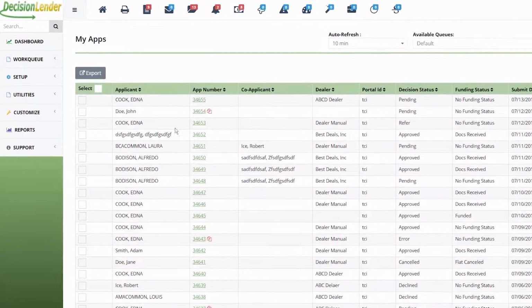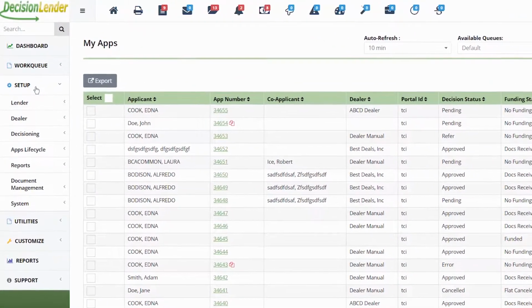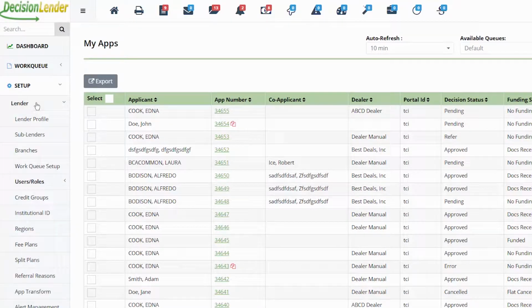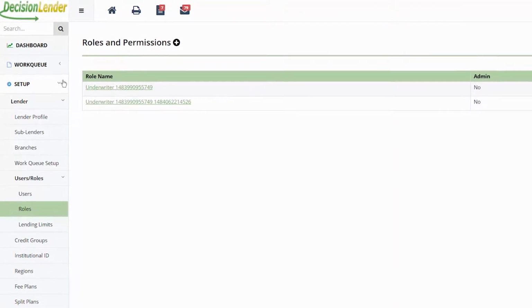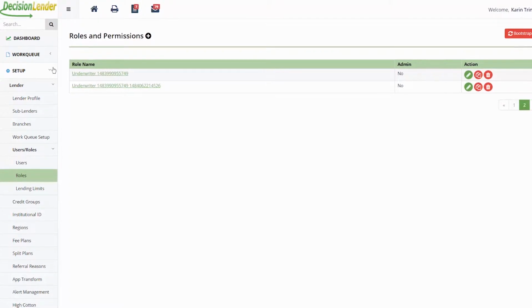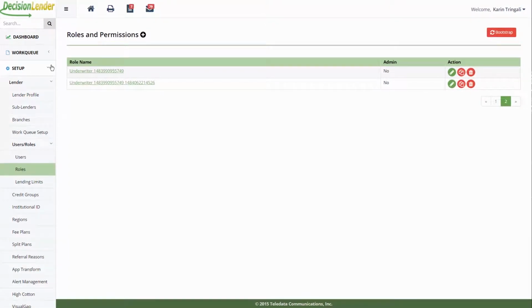Click on the Setup tab. Click on the Lender subtab. Click on Users/Roles, and then Roles. This will open the Roles and Permissions page, displaying all roles that currently exist in DecisionLender. Click on the Edit button to view specific details related to the permissions for that role.